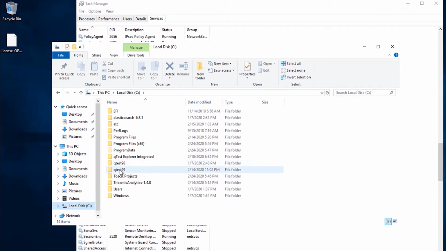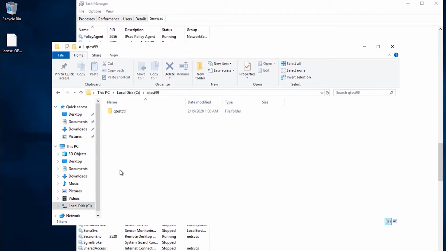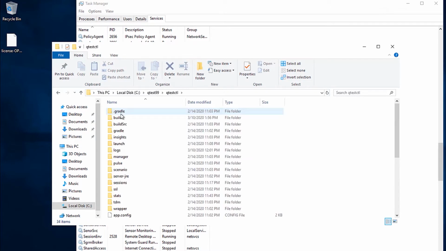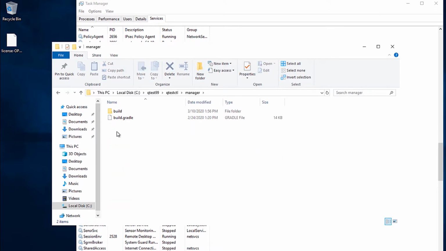Today we will look at qTest 9.9.1, open the qtestctl folder, and look for the Manager folder. We will need to open the build.gradle file located in the Manager folder. This controls deployment variables for qTest Manager.